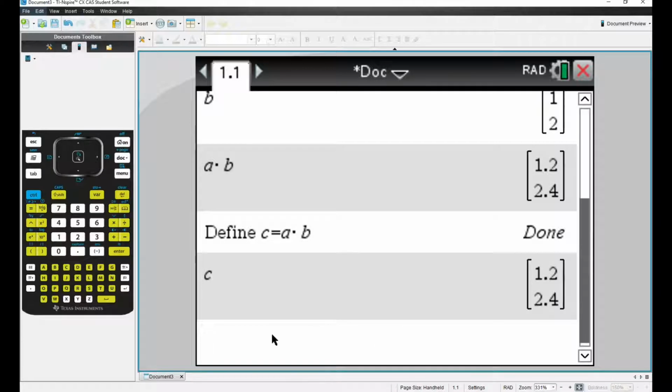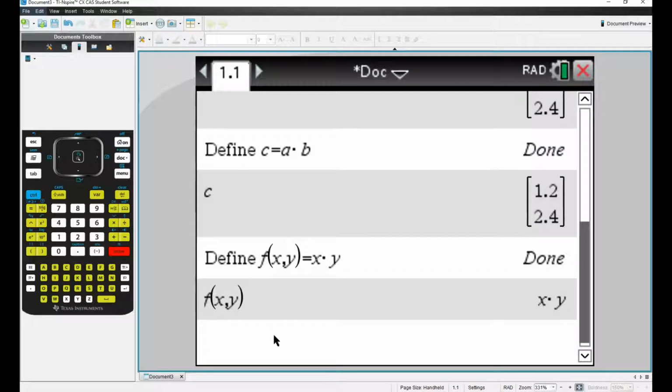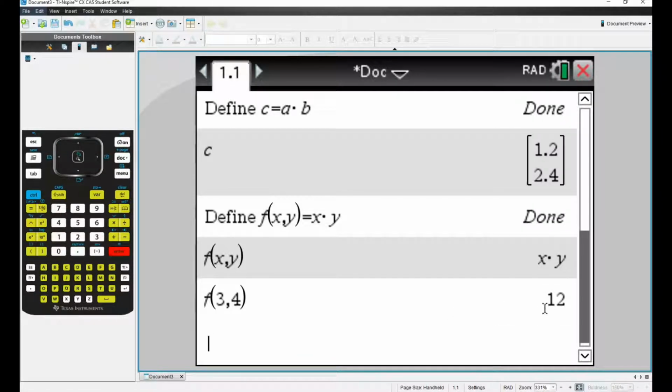A function that accepts an input and returns an output is also a type of variable. We can define a function using the same define keyword. Let's say we call it f, and it'll be in terms of x and y. So we'll be putting in x and y to the function, and let's make it x times y. So basically the two numbers we give it, it's going to return the product of them. So if I just type in f of x, y, it's going to give us x times y. But if I replace those with integers, like 3 and 4, I will get 12 because that's the product of 3 and 4.